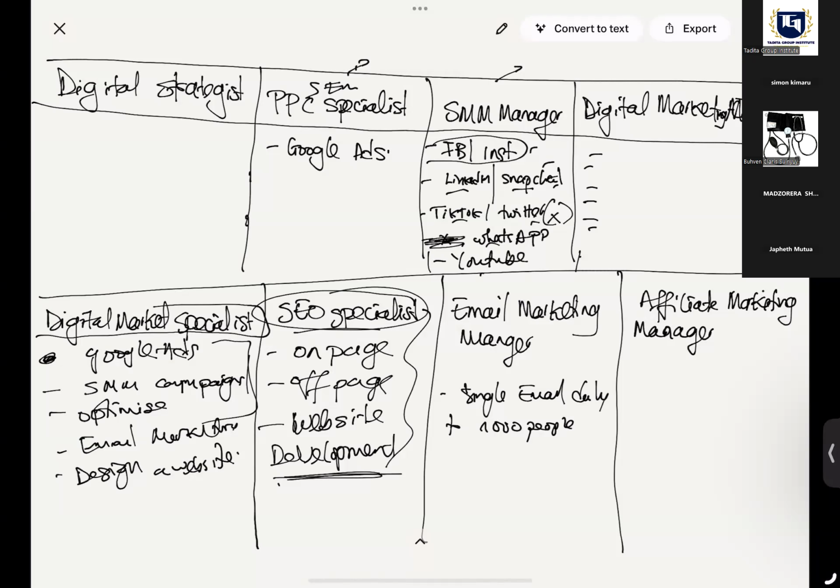All right. So that is what email marketing is all about. And for you to become an email marketing manager, you should know how to create email campaigns. Is that okay? Now, let's talk about affiliate marketing manager.